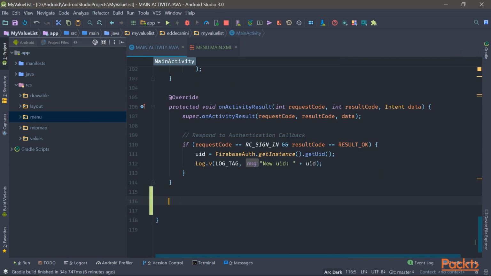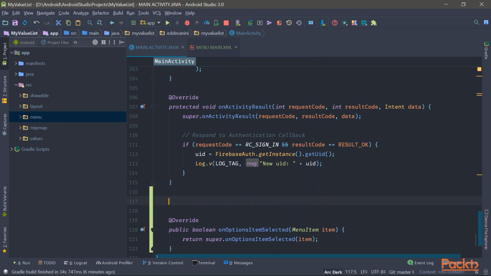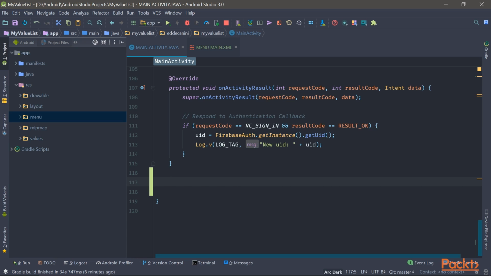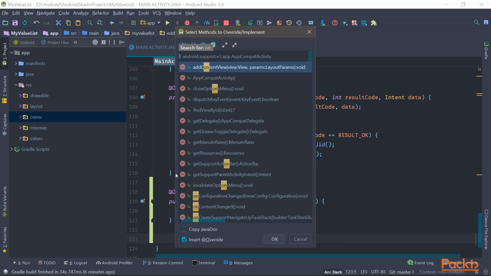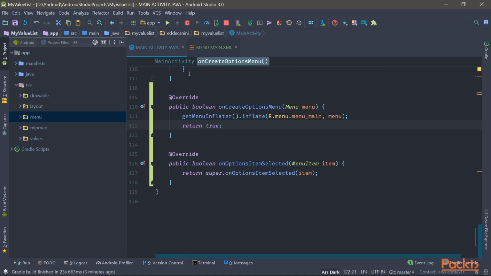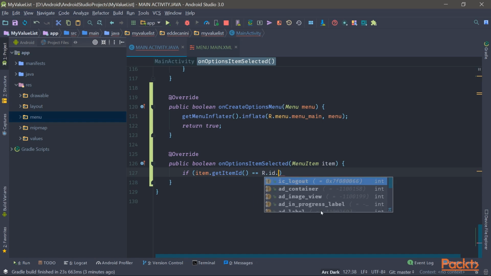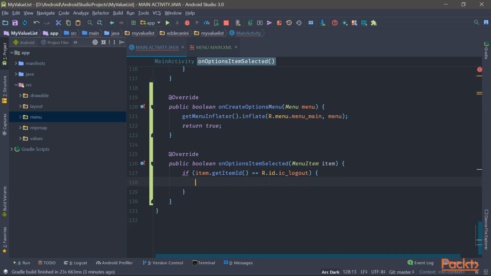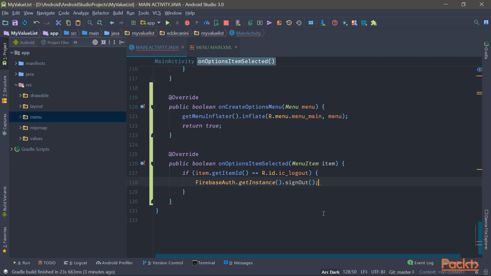In our main activity, we want to override onCreateOptionsMenu, as well as onOptionsItemSelected. In here, we're going to do our usual method of inflating our menu, and then in onOptionsItemSelected, we're going to identify our item's ID and compare it to IC_logout, which is the ID we defined earlier. And then when that menu button is clicked, we're going to call FirebaseAuth.getInstance().signOut, and that's all we need to do to sign out.